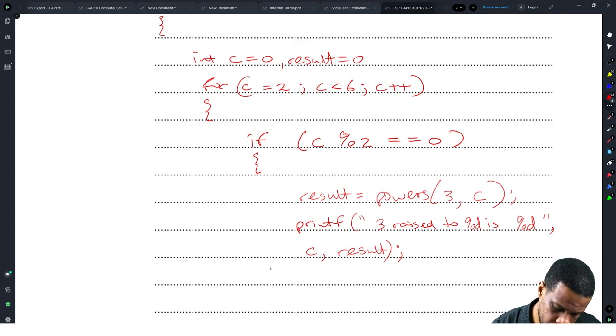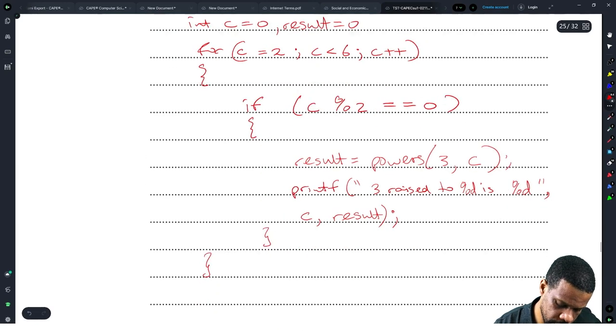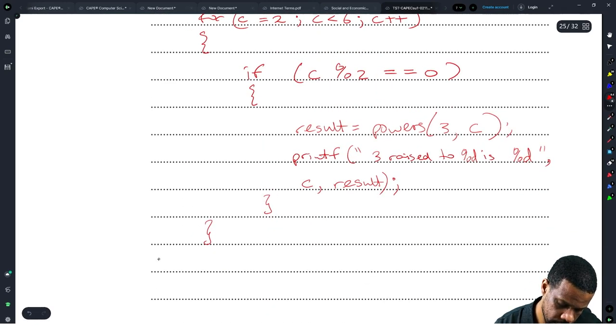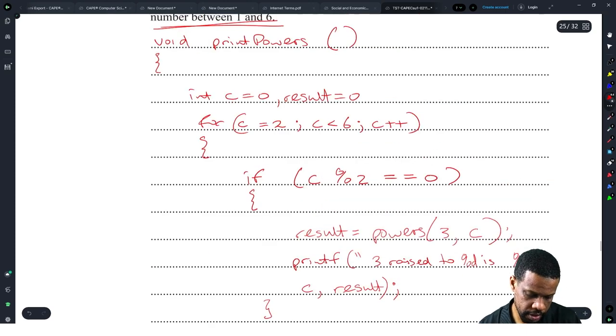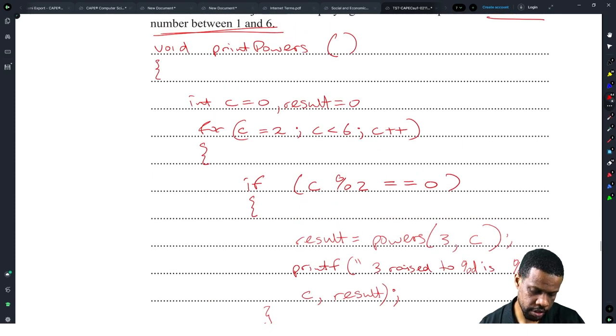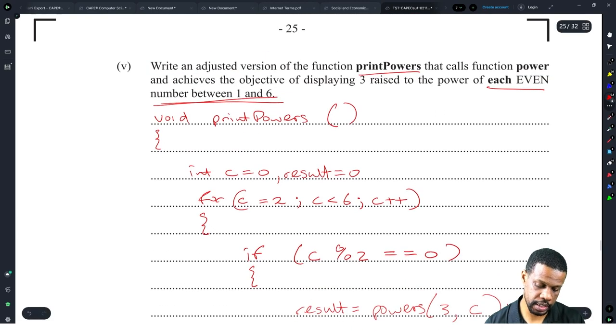And then we close off this if, and then we close off the for, and then we close off the actual function. Yeah, that should be it there. So we have the function print powers. We create variable c as a counter because we do not for loop from 2 to 5, because they said between the numbers 1 and 6. So that means 2, 3, 4, 5.